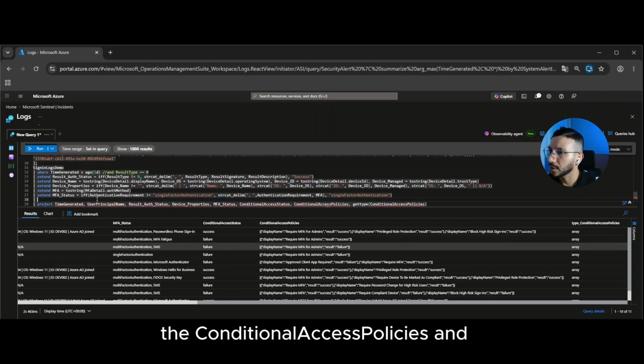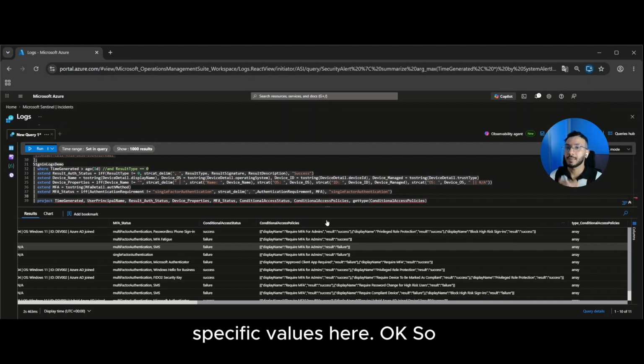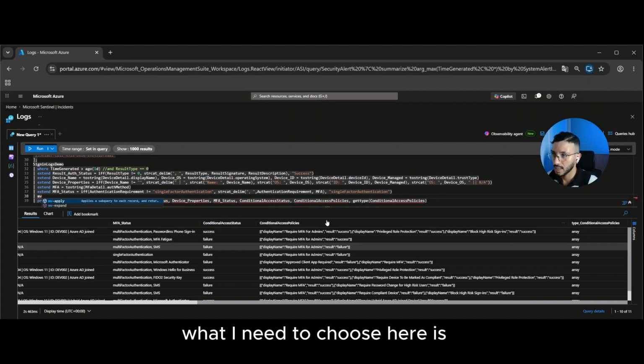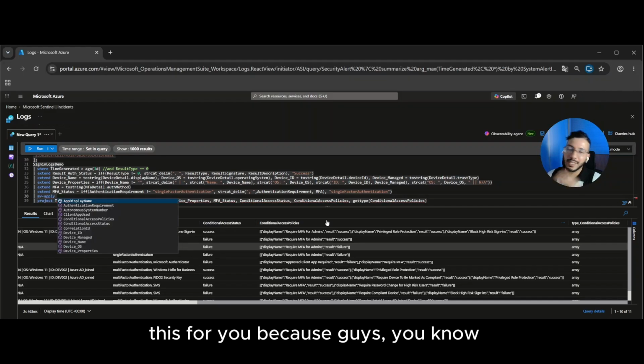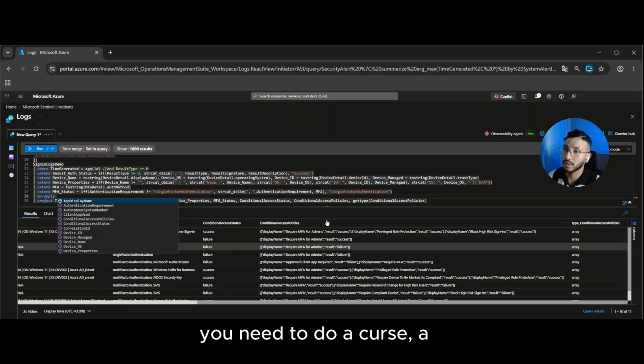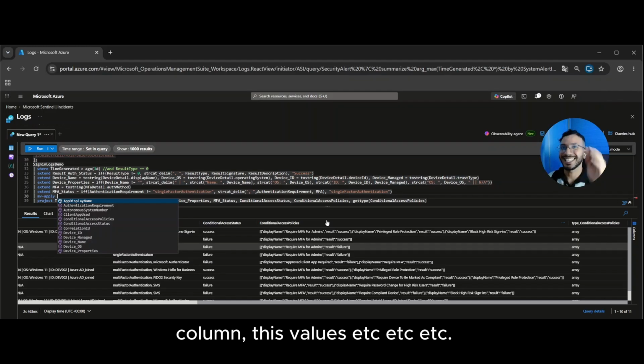Oh, okay. I will use the conditional access policies, and I will show you how we can get some specific values here. Okay, so what I need to use here is mv-apply. I won't explain all this for you because, guys, you know, you need to do a course to understand. But I'm just explaining why I'm using these columns, these values, etc.